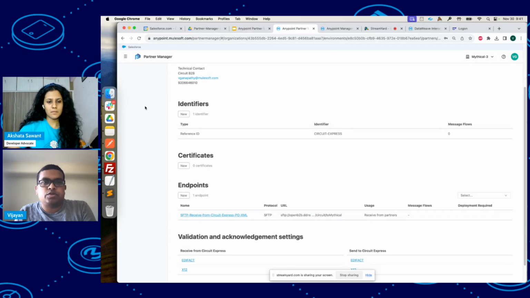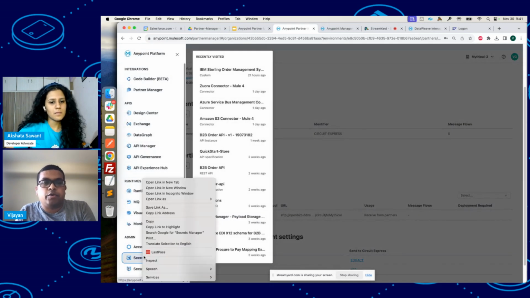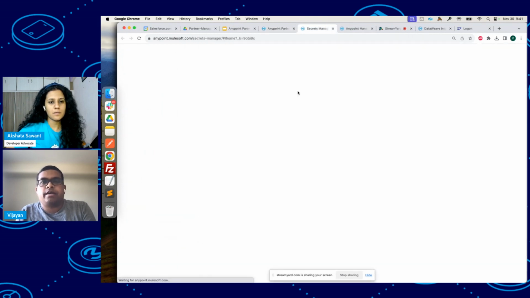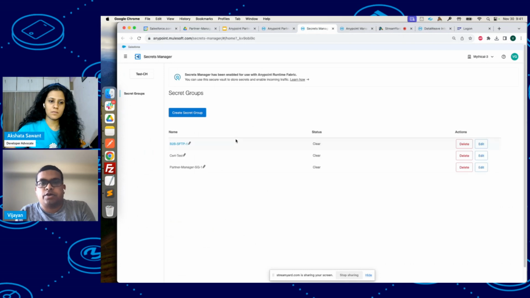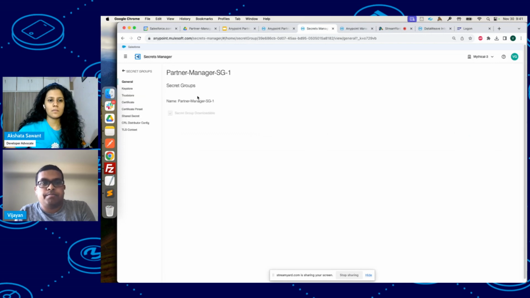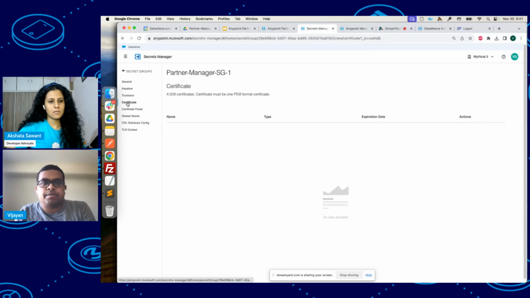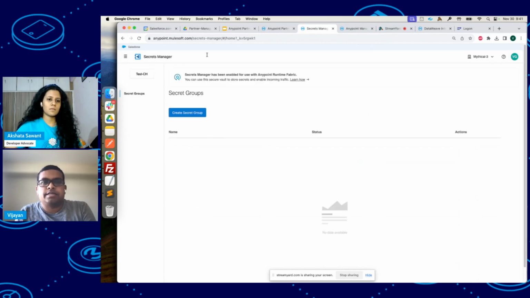So they are actually stored in Anypoint Secrets Manager because of security reasons. We take the security of our customer configurations and sensitive information very seriously. You will see a Partner Manager secret group here with a bunch of different configurations. It's all automatically handled by Partner Manager. All the passwords and everything is stored in this secret group.